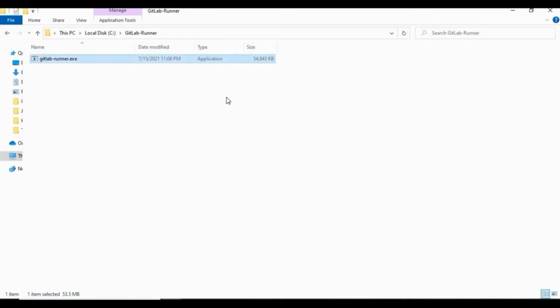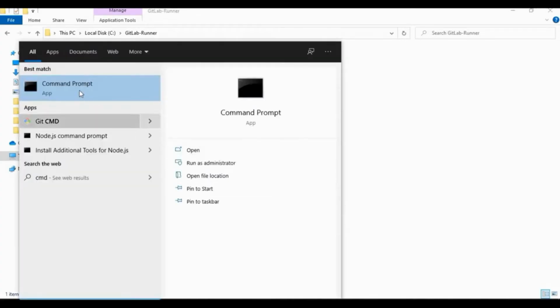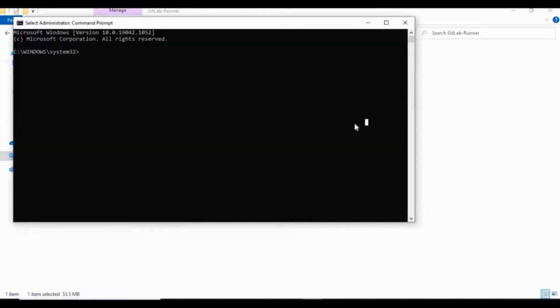So this part is done, and now we need to register the runner, and also start the runner as a service. So you need to open a command prompt as administrator, in the elevated mode. Just open a command prompt, and let's go to this folder.